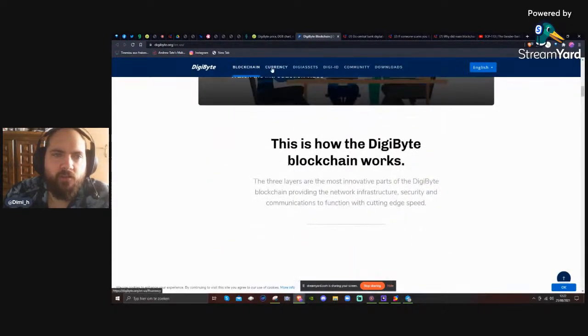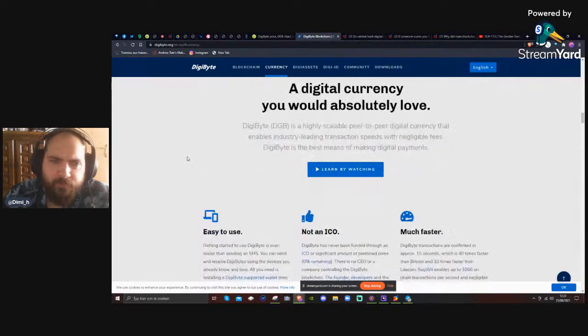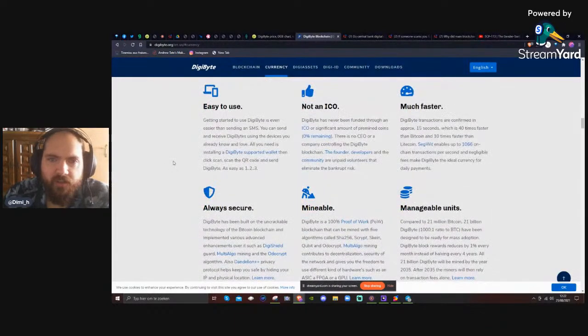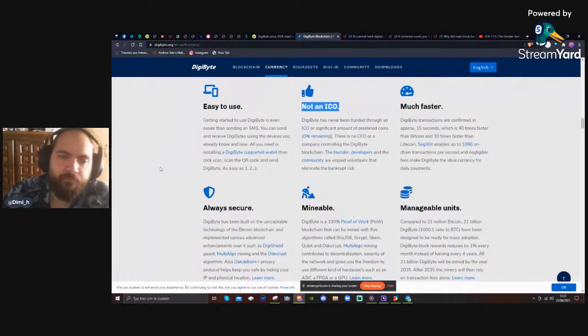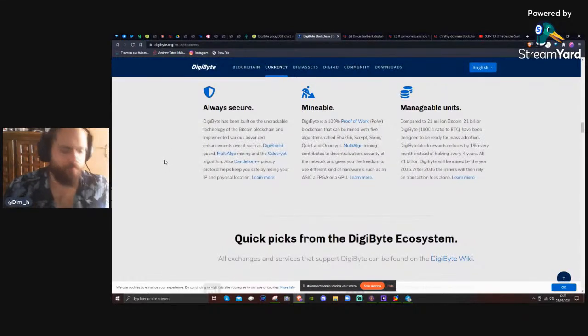Okay. Let's look at the currency. I'm going to scroll a bit through the tabs here. Peer-to-peer, not an ICO. That's a big plus. So if you have your own blockchain project, mentioning this and having verifiable proof, that's a positive thing. It means one less aspect that the SEC can take you on and try to implement taxes on your project. Always secure. Okay, microphone's on.